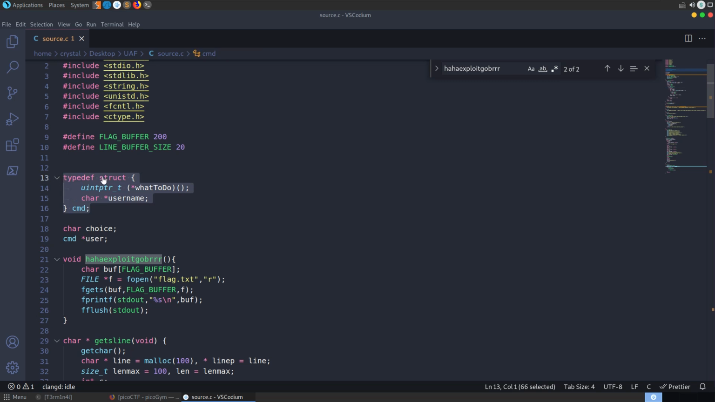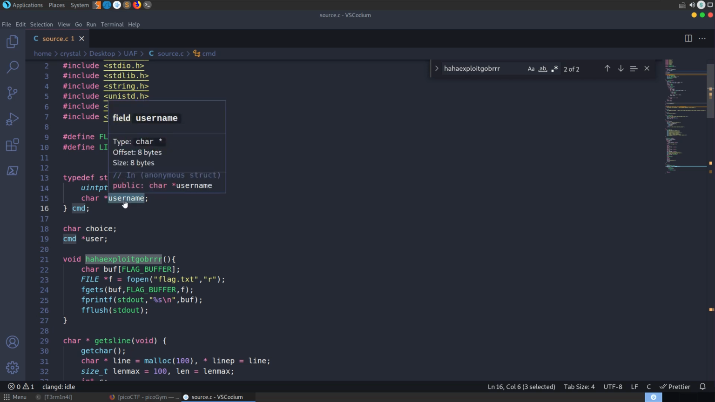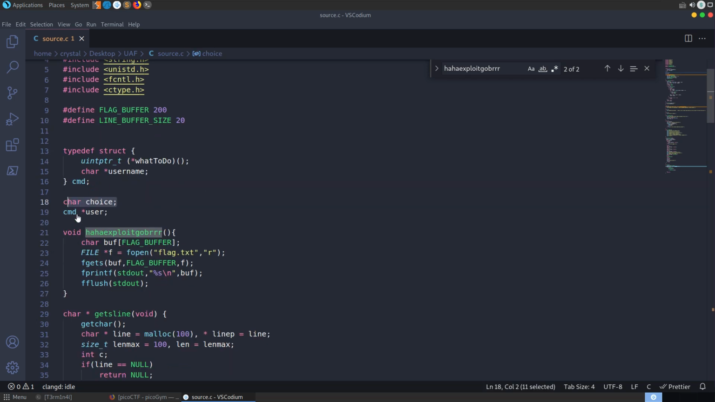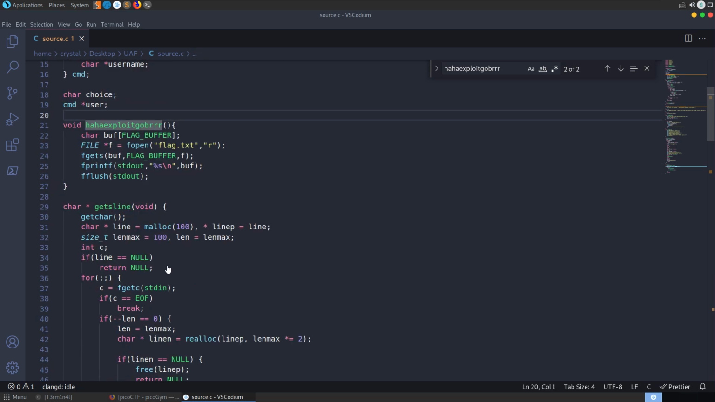We've got this struct as well, so we've got a struct which is defined. It's called command, and it contains this function pointer, what to do. So you can see that size 8 bytes, and then we've got a username as well, which is 8 bytes, although remember that we are dealing with a 32-bit application this time, so these won't be 8 bytes, they'll be 4. We also have some variables declared here, so we've got our choice, which is going to be our menu option, and then we have this pointer, which is going to be an instance of this struct, this command, which is going to contain this function pointer and a username as well.